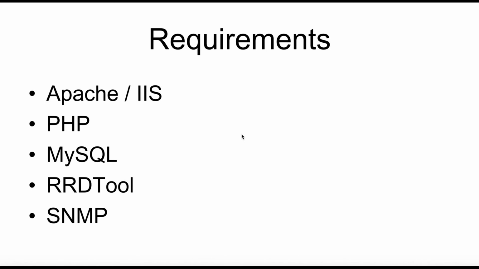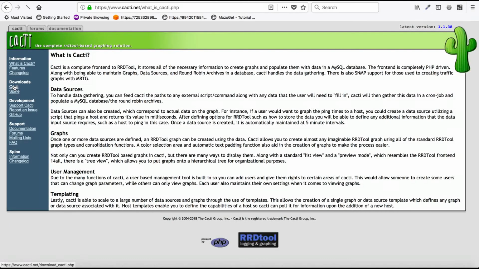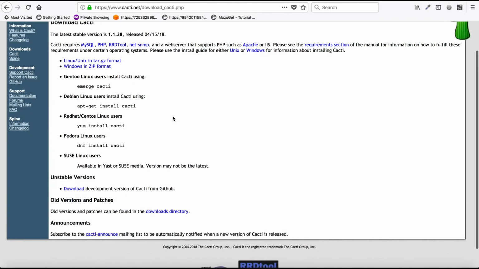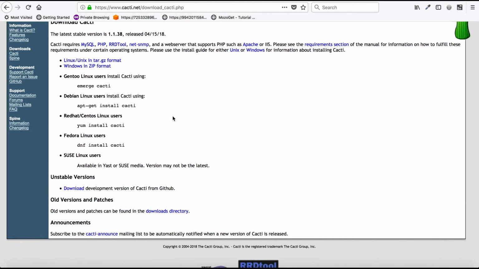Please note SNMP runs on port 161, so you will have to make sure your firewall or SELinux doesn't block this port. Cacti package is available for different Linux distributions. For the purpose of this tutorial, we use CentOS 7, so the Yum repository is relevant to us.